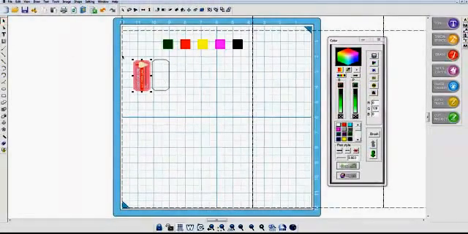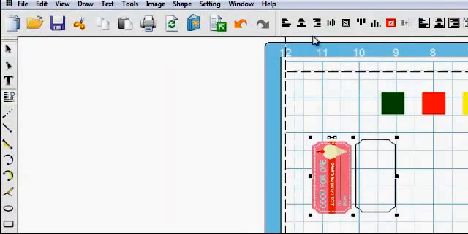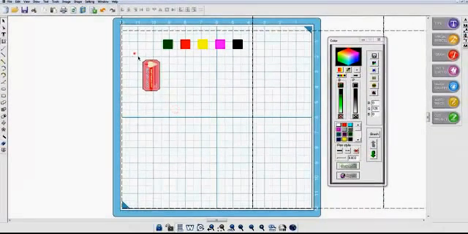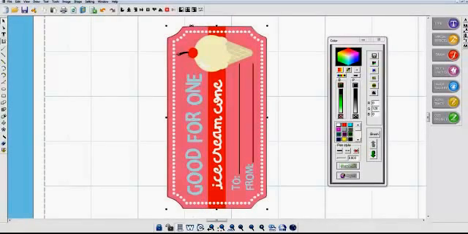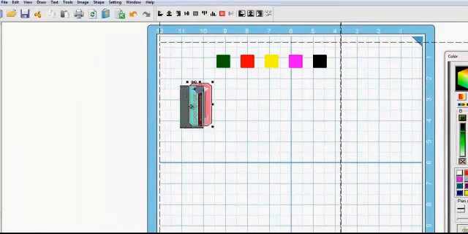Now I need to select the graphics file and the auto trace cut line here, and I'm going to go to justification and move across to the top here, and you will see these justification tools, and I'm going to move to the one that says horizontal and vertical, select it, and it will put that black auto trace line on top of the coupon, and there you will see it around the graphics image.